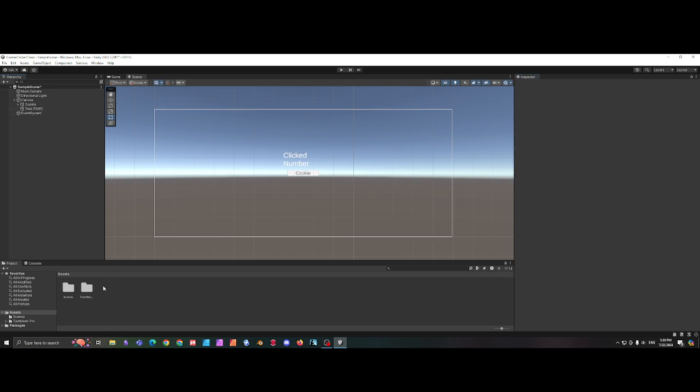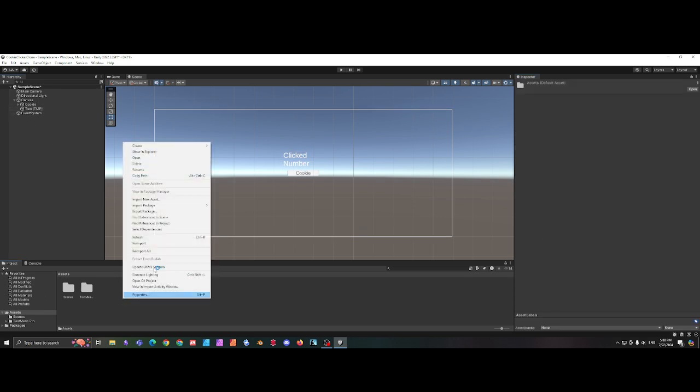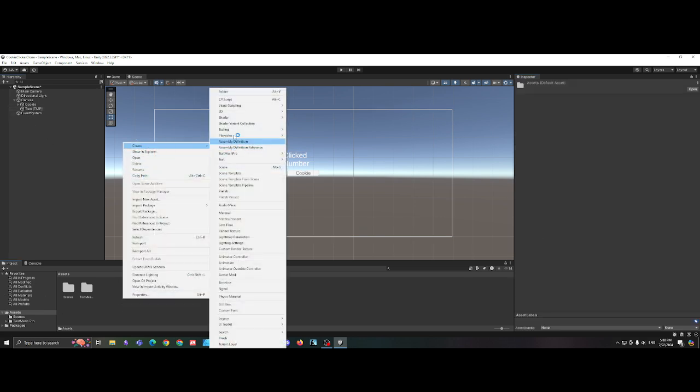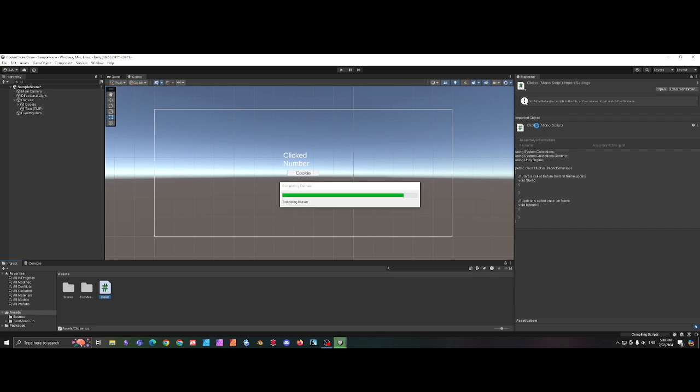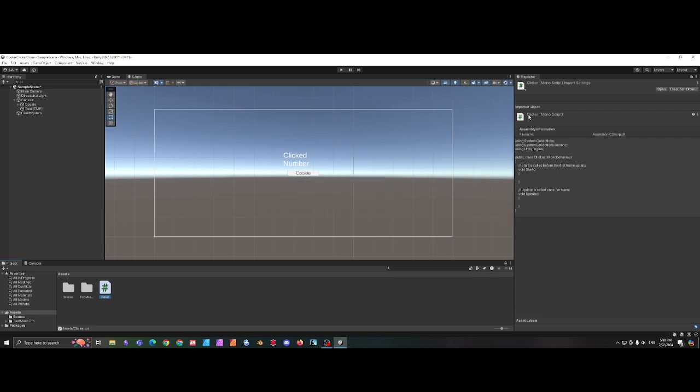So then we're going to make a new script, right? So we're going to right click here, go to create script, right? We're going to call this clicker. Make it simple. It's usually good practice to just capitalize the first letter, and then just write out the rest, right? You know, just like a normal way, right?